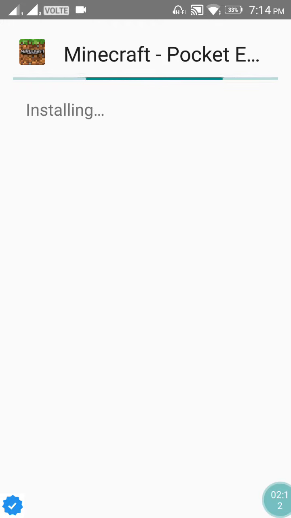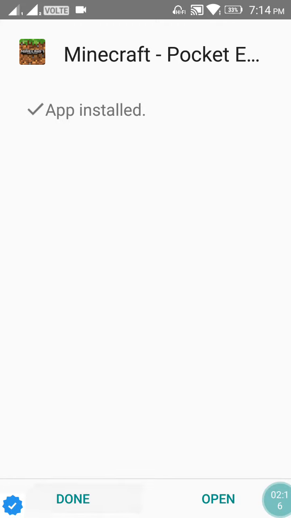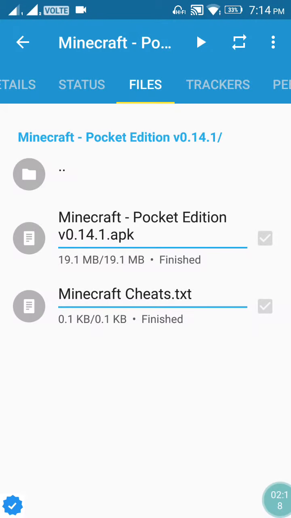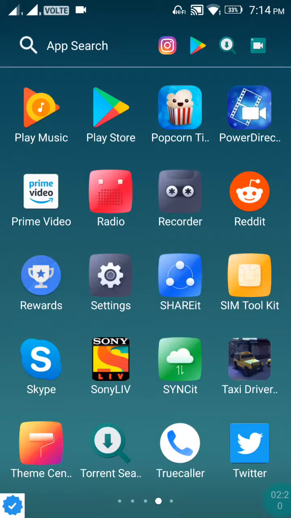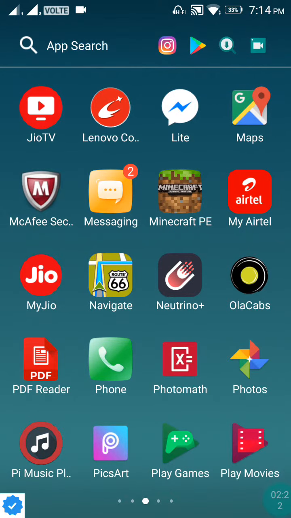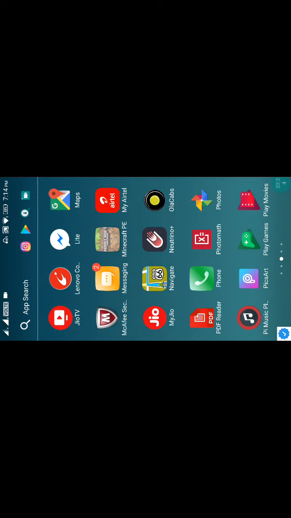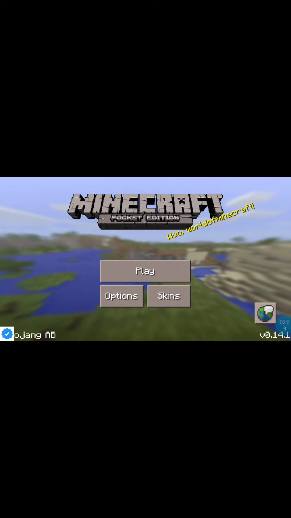This is how you can download it, and Minecraft is something you cannot get easily. So here's how you can, and it's downloaded. Let me show you. And here it is, Minecraft. You can open it and have fun with it because this is a really great game.